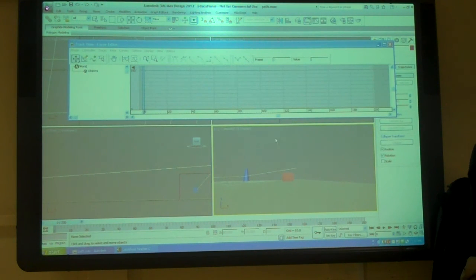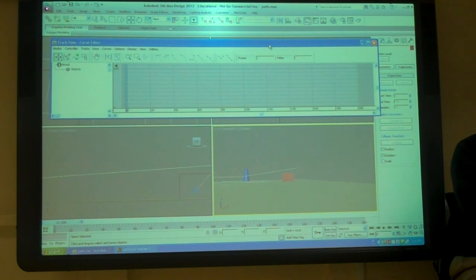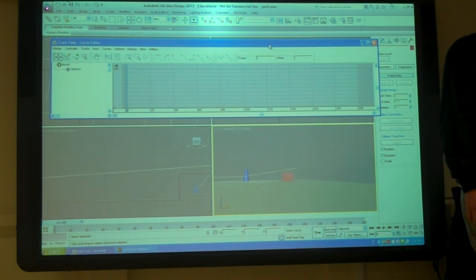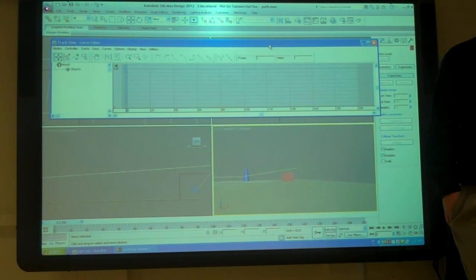So, besides that, are there any questions for making something follow a path? The walking. Making the walking. I'll have to figure that out. So, any other questions? Nope.